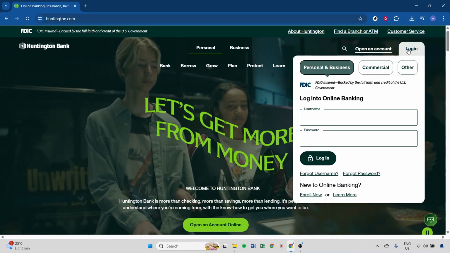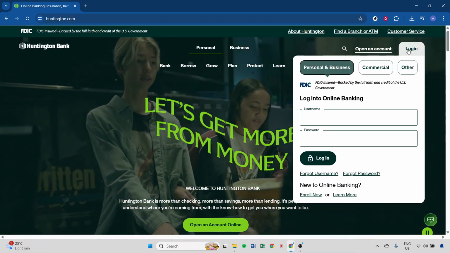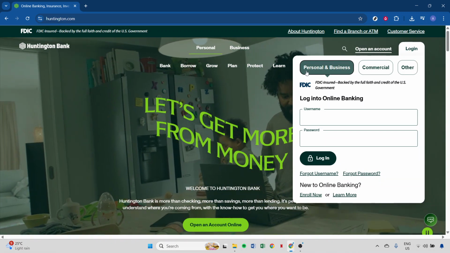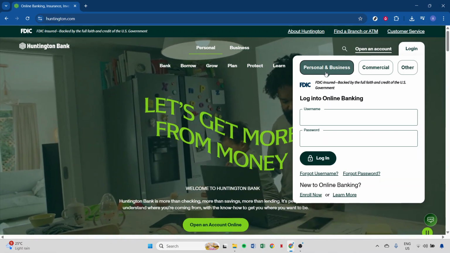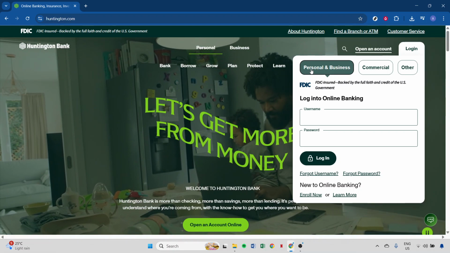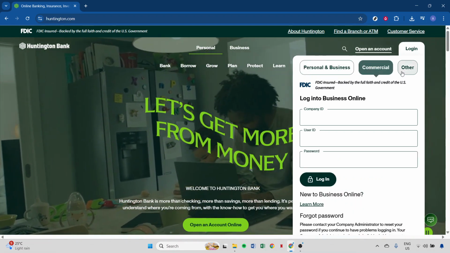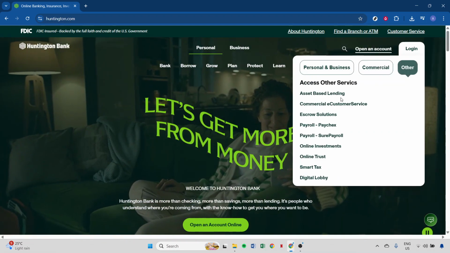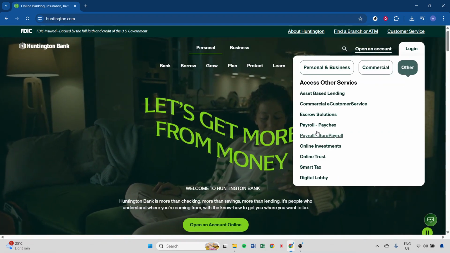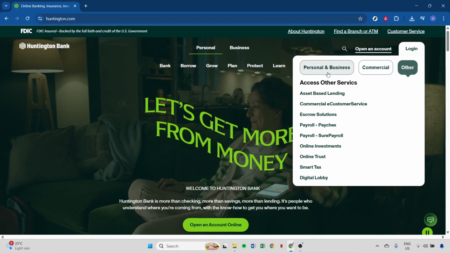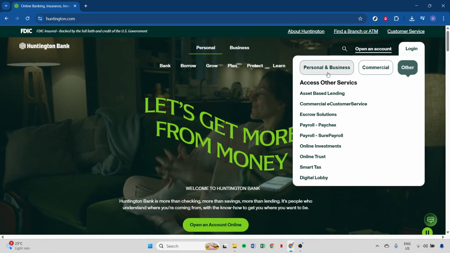When prompted, you will need to choose the type of account you wish to access. Huntington Bank offers options for personal and business accounts, commercial accounts, and other specialized accounts. Select the option that corresponds to your specific type of account, allowing the website to direct you to the appropriate login page. Now that you're on the login page, it's time to enter your credentials.